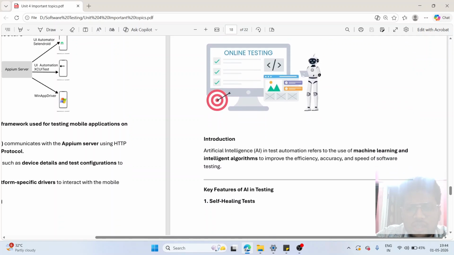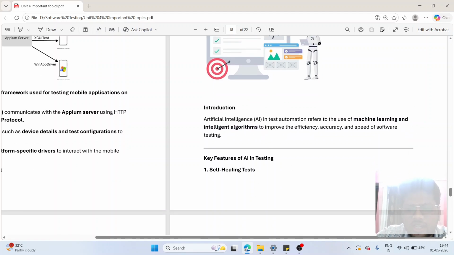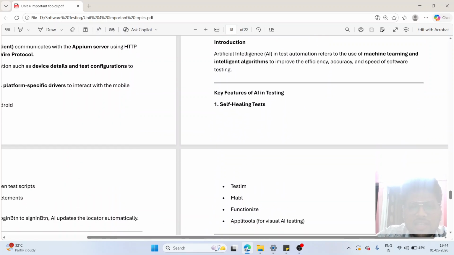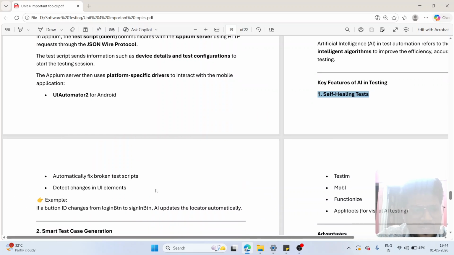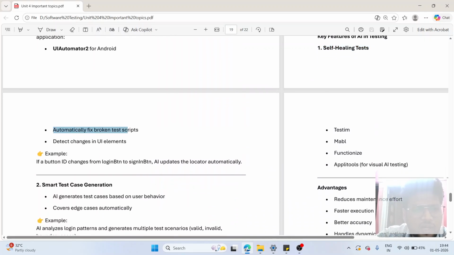And when it comes to testing, artificial intelligence refers to the use of machine learning and intelligence algorithms. So we need to check how AI is coming into the picture when it comes to testing. First is self-healing test. Self-healing test means if anything is broken, for example, as a client we are writing a test script, if anything is broken over there, the AI will automatically fix it.